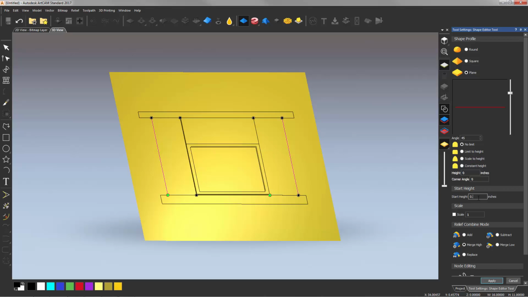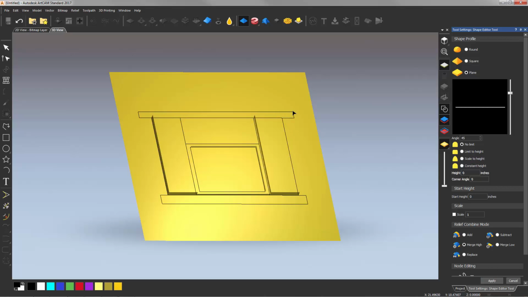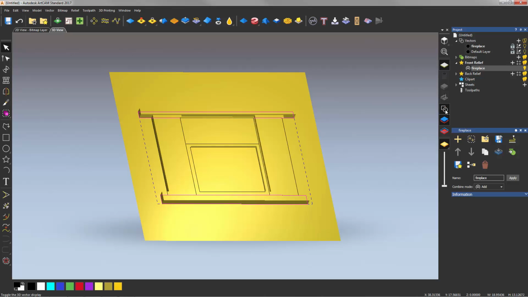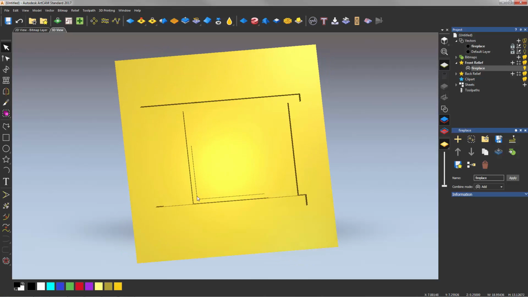And for these guys, let's go up something like 0.6. And then for the shelf at the top and the bottom, we'll go just a little bit thicker than the last one. And this one, let's do like 0.75. So 3/4 inch. And apply. Let's cancel that. Turn our vectors off, and there you go.